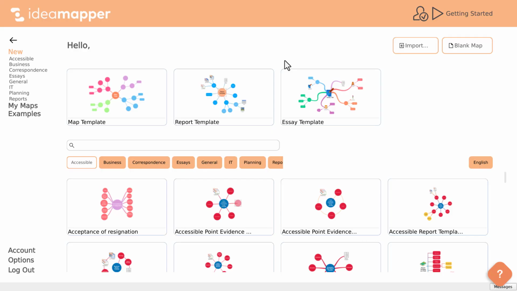You have now seen how to create a very simple structured text document with ideamapper by brainstorming, structuring, and writing.